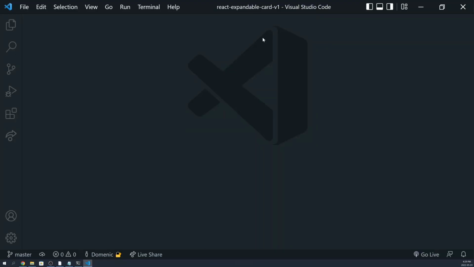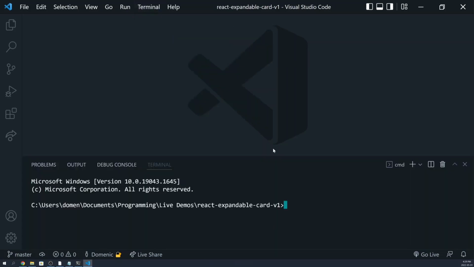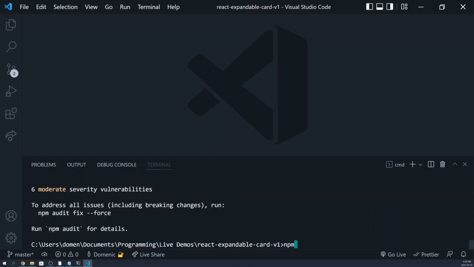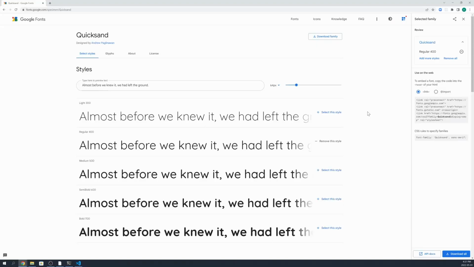Let's continue by installing some of the libraries that we'll be using. Open up terminal and enter the command npm install framer-motion. We'll be using this for the animations. When that's complete, you can enter the command npm install react-icons. We'll be using this for some icons that we have in the cards.